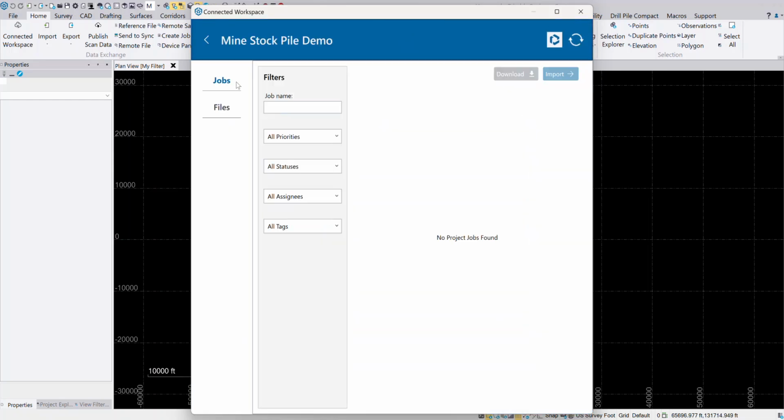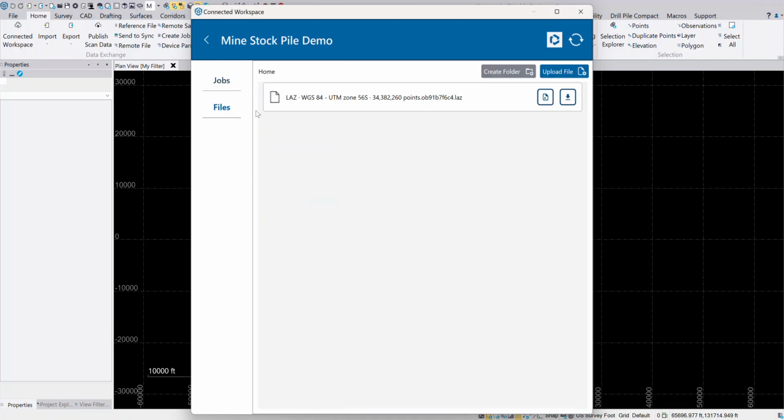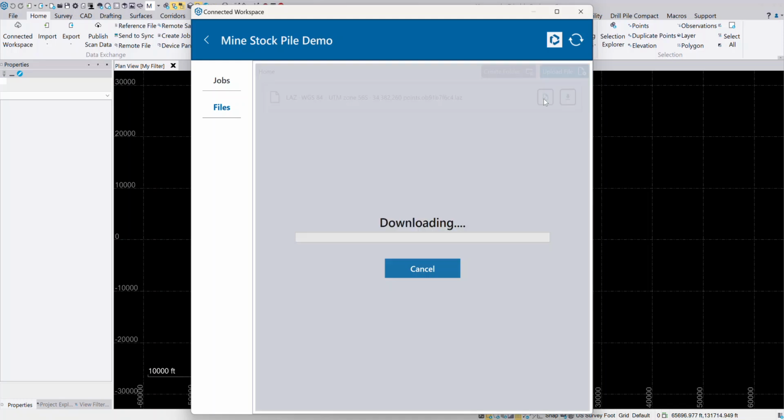You'll see there's jobs. This is where you're syncing to Trimble Access. So your jobs would show up here if you're doing that. But we're just going to look under Files. So I'm going to click on Files, and you can see there's that LAZ file that we've downloaded or uploaded from Stratus into our Connect project. And I'm just going to click on, I can click on Download. I'm going to actually click on this one here, which is going to import in that LAZ file.